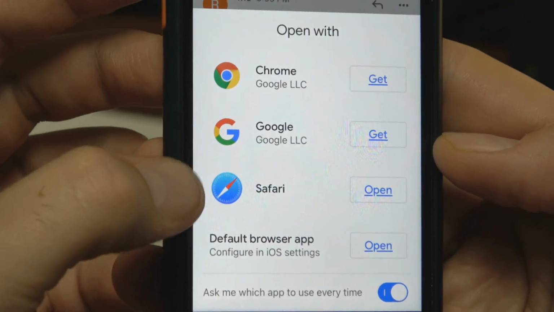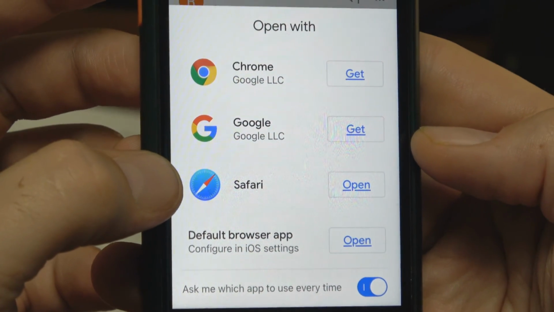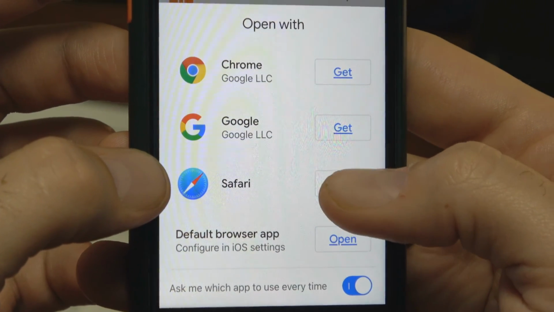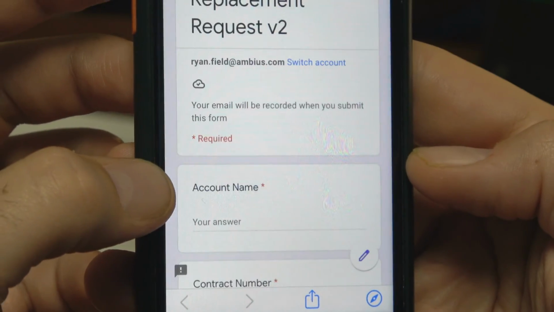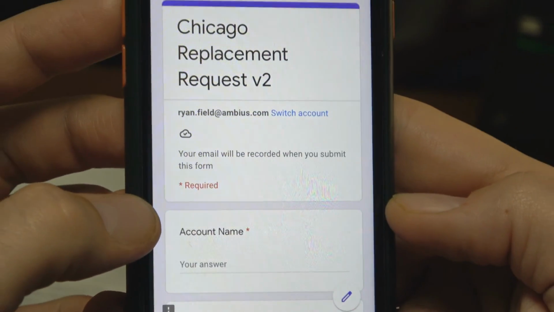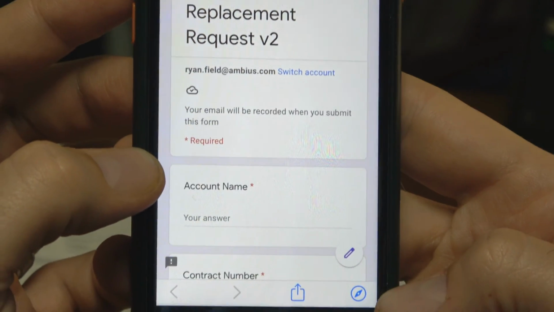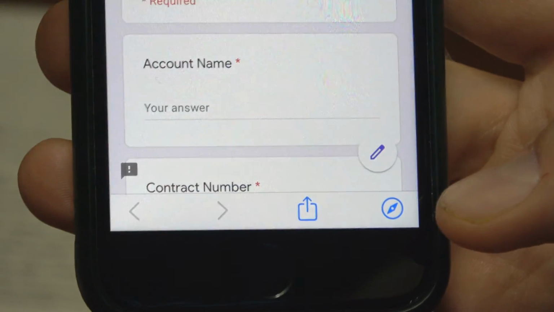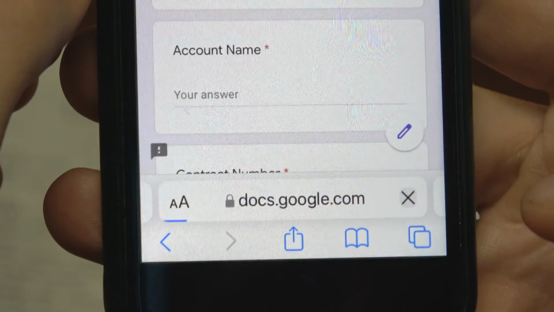The only way to do this is you have to open it in Safari, because that's the only way that I know of, at least, to save it to your home screen. So we're going to click open in Safari. It's going to come to this screen. So the next step is you got to click this little icon below to open up outside of the Gmail app, actually in the Safari app.